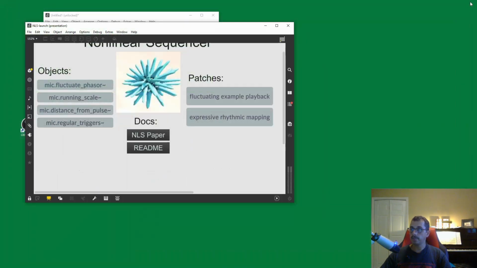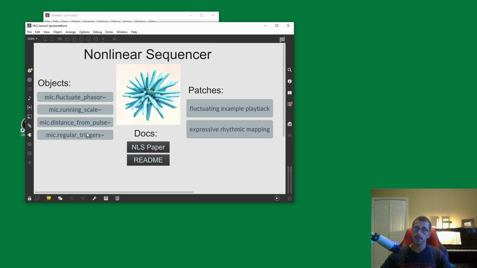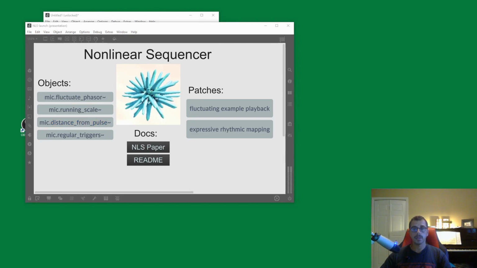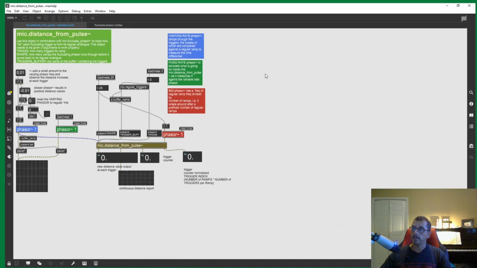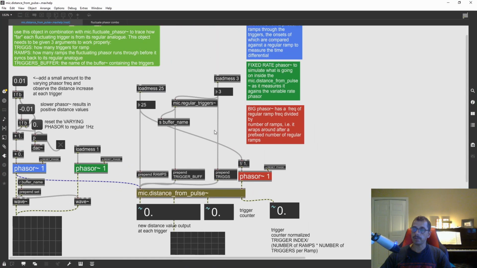So the regular triggers is a pretty intuitive object that can be used in combination with a fluctuate phaser, but a more original and unique object of this package is the distance from pulse. So the distance from pulse is, I think, a pretty original idea, which is an object that gives me the distance that each trigger has from its regular peer.